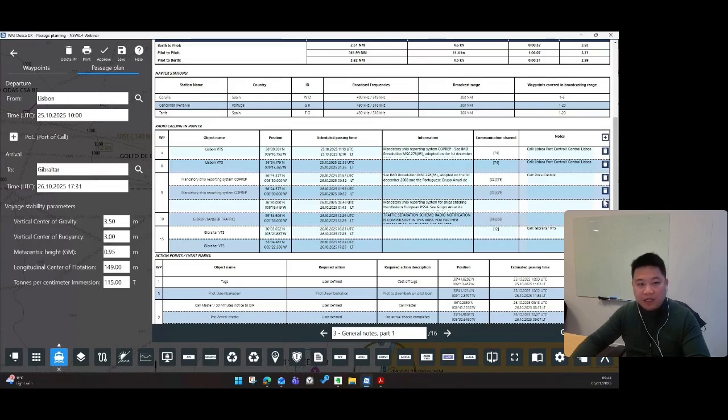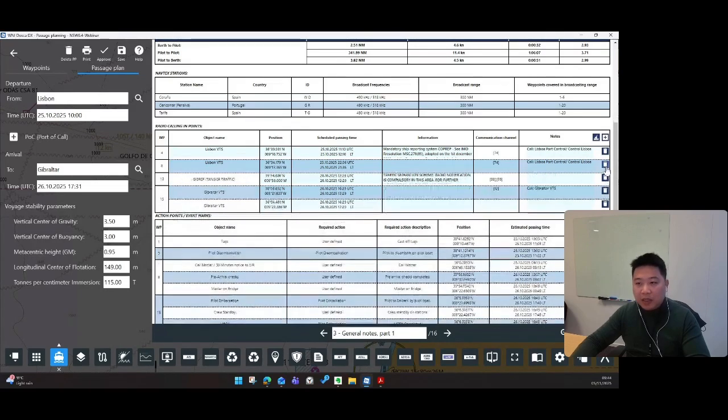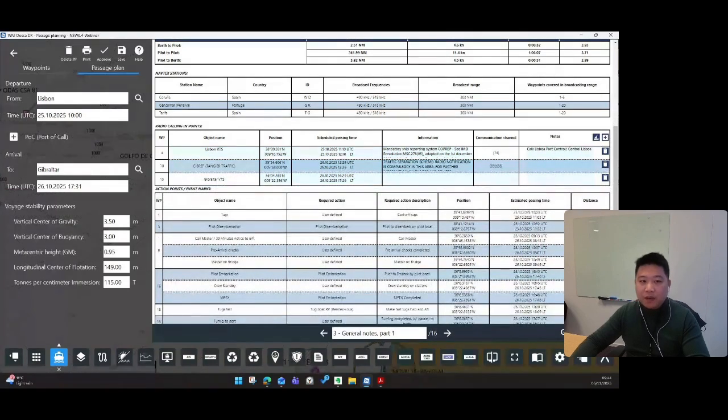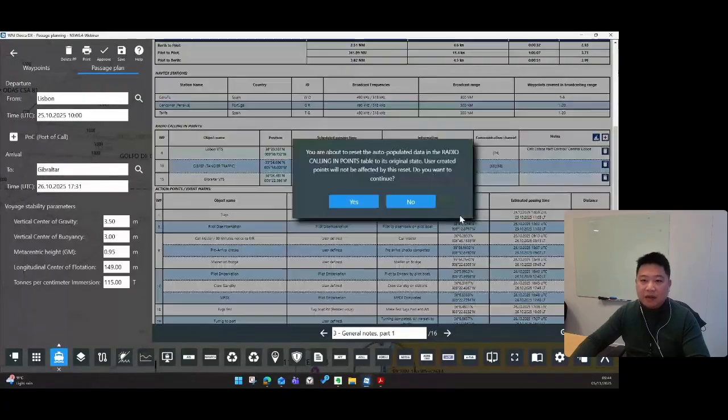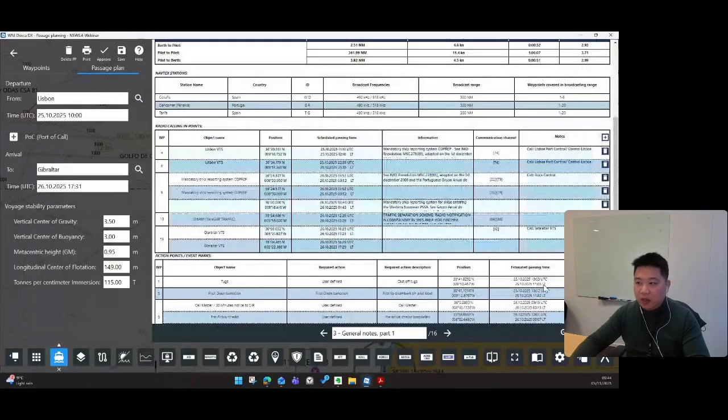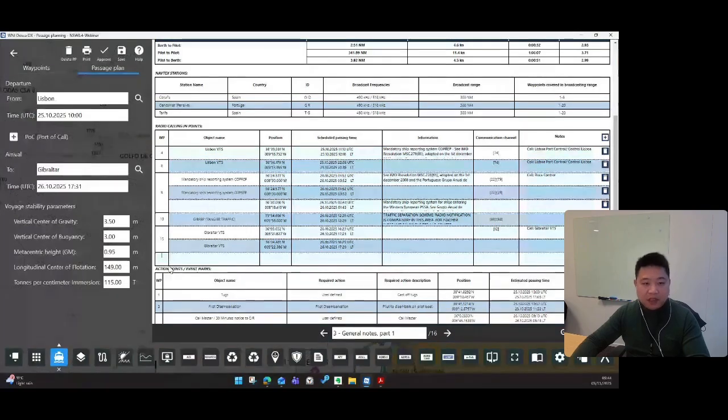They can, for example, delete automatically generated points, or they can reset back to the automatically generated list, or users can, for example, add a manual reporting point. For example, at waypoint 11, I will, for the sake of demonstration, create a manual reporting point.